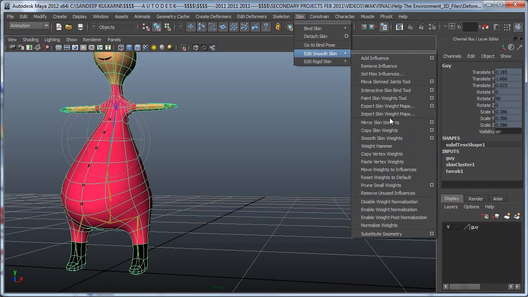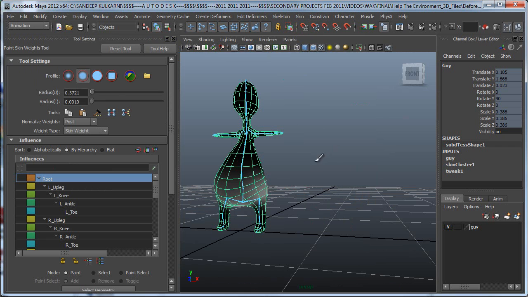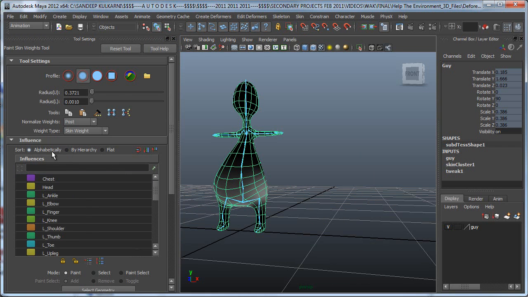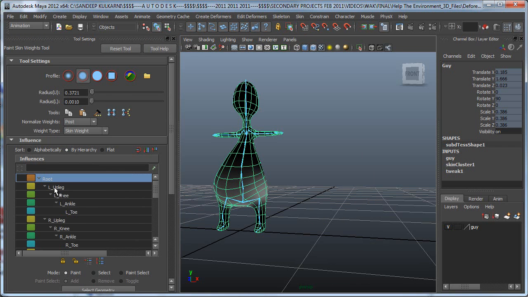So let's go to paint skin weights tool. Let's click on that. And over here, this is why it was important to name all our joints. You can see all these joints are showing over here in a hierarchy. I can also show them alphabetically. If I had not named those joints, just imagine how difficult it would be. It would say joint 1, joint 2, and you wouldn't know at that point what is joint 23.